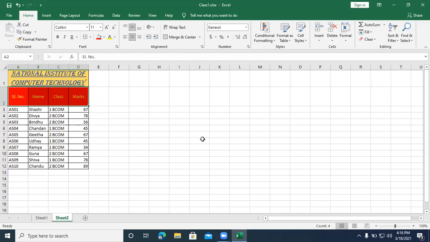What is the shortcut key for cut? Very good. Control X is the shortcut key for cut. Copy. Yes. Control C for copy. Paste. Control V for paste. So cut makes your data move from one place.